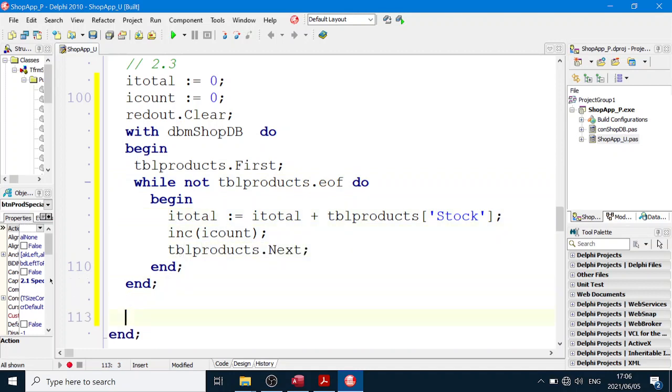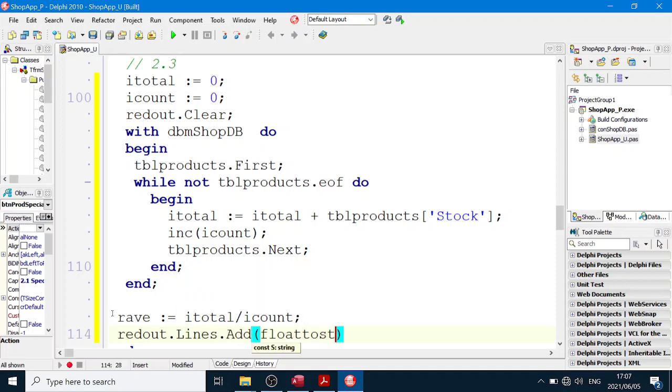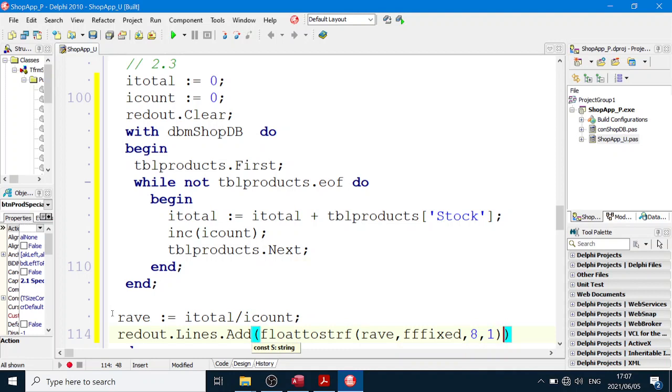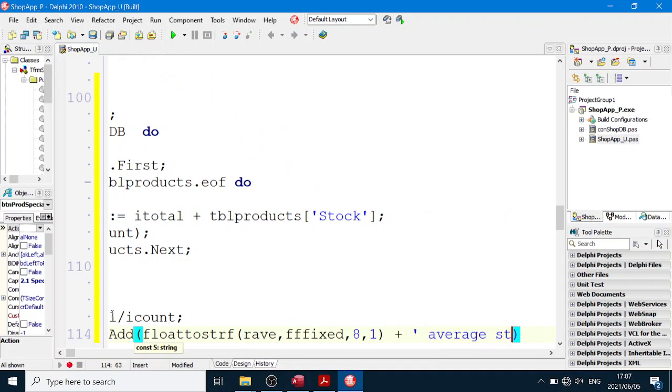And then over here, right at the end, after everything's happened, we calculate our average, total divided by our count, and then we go and display it in the rich edit. Float to string f, our average, fixed, comma 8, comma 1. They don't say what, something like that.